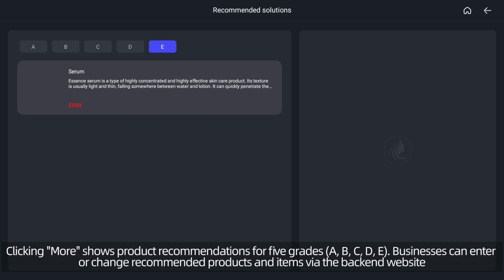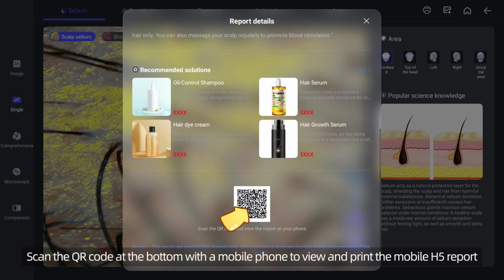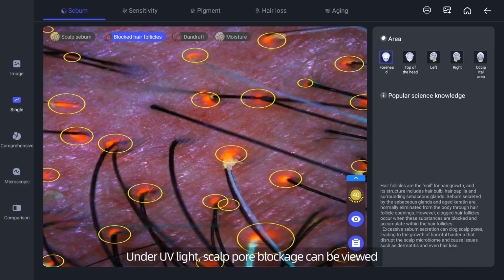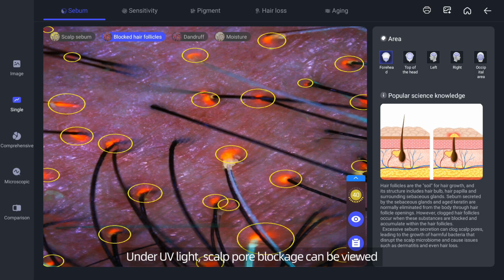Businesses can enter or change recommended products and items via the backend website. Scan the QR code at the bottom with a mobile phone to view and print the mobile H5 report. Blocked hair follicles. Under UV light, scalp pore blockage can be viewed.